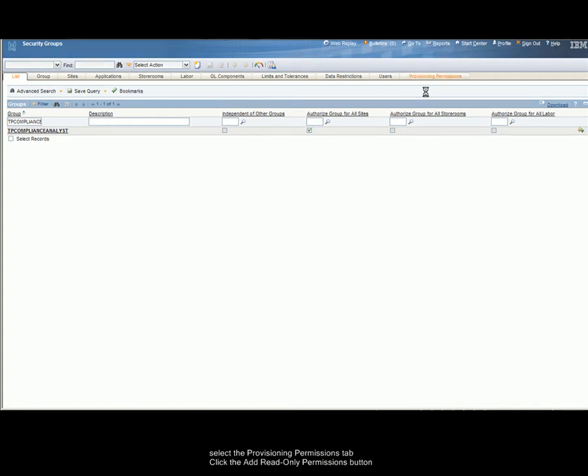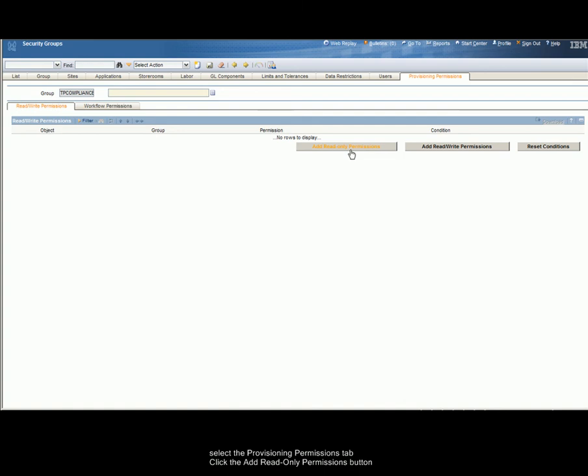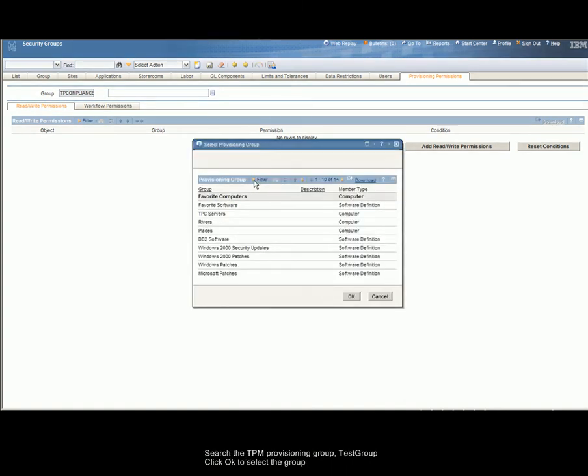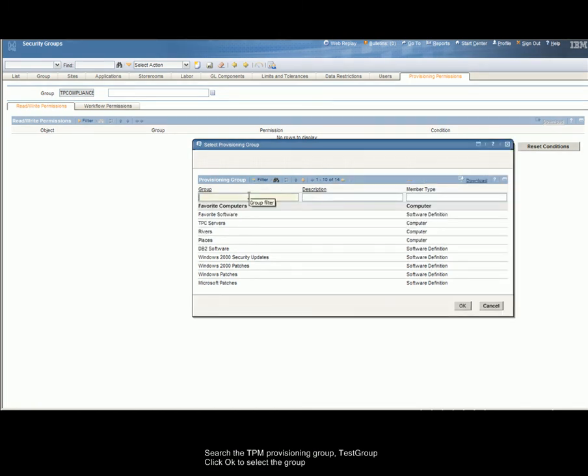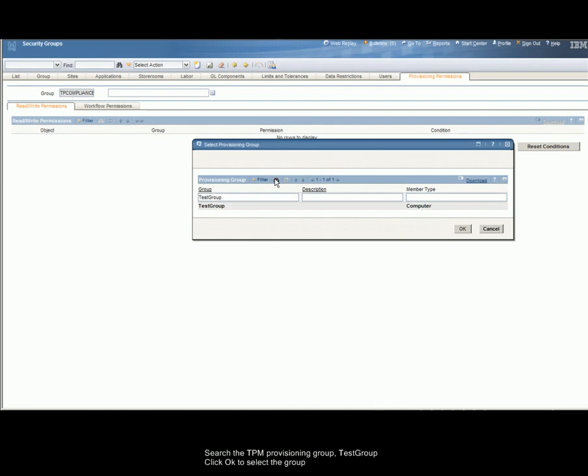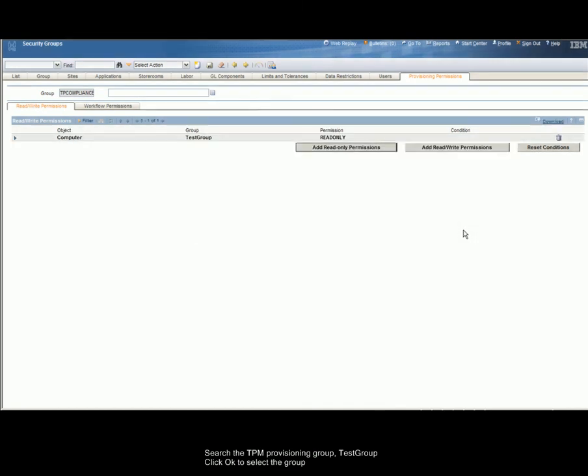Search the TPM Compliance Analyst Security Group. Select the Provisioning Permissions tab. Click the Add Read-Only Permissions button. Search the TPM Provisioning Group Test Group. Click OK to select the group. Click Save to add the read-only permissions to the security group, TPM Compliance Analyst.